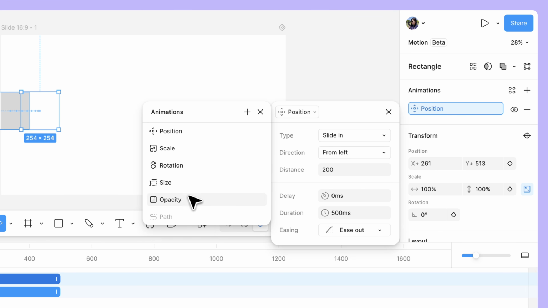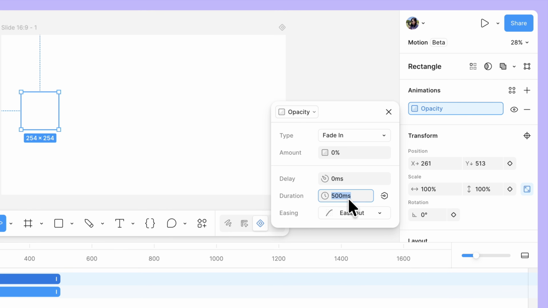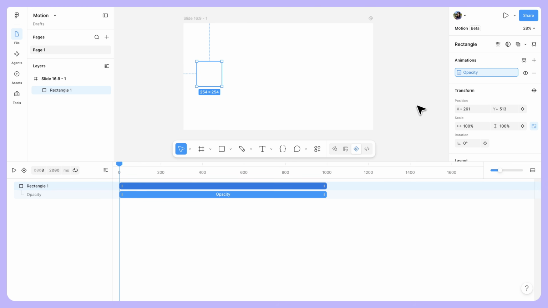We'll add an opacity animation to our rectangle so that it fades into view over the course of 1000 milliseconds, or 1 second. Once you add an animation, you'll also see it reflected on the timeline. From here, you can click and drag the layer track to reposition it on the timeline, or select the handles on either side of the track to change the animation's duration.